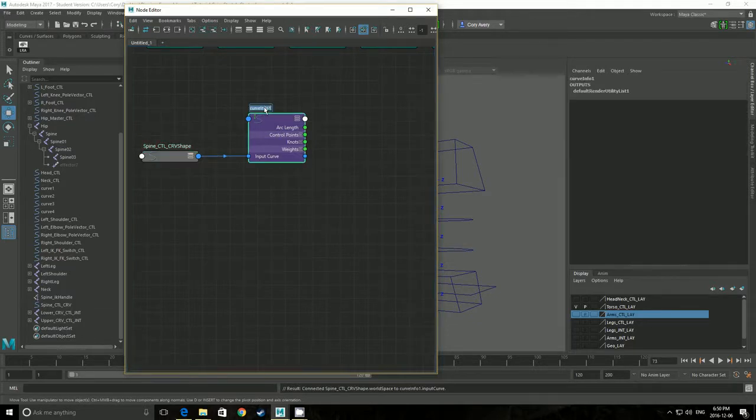And then the curve info, go ahead and rename it. I'm going to call mine curve_length, well, actually I'm going to say spline_length.